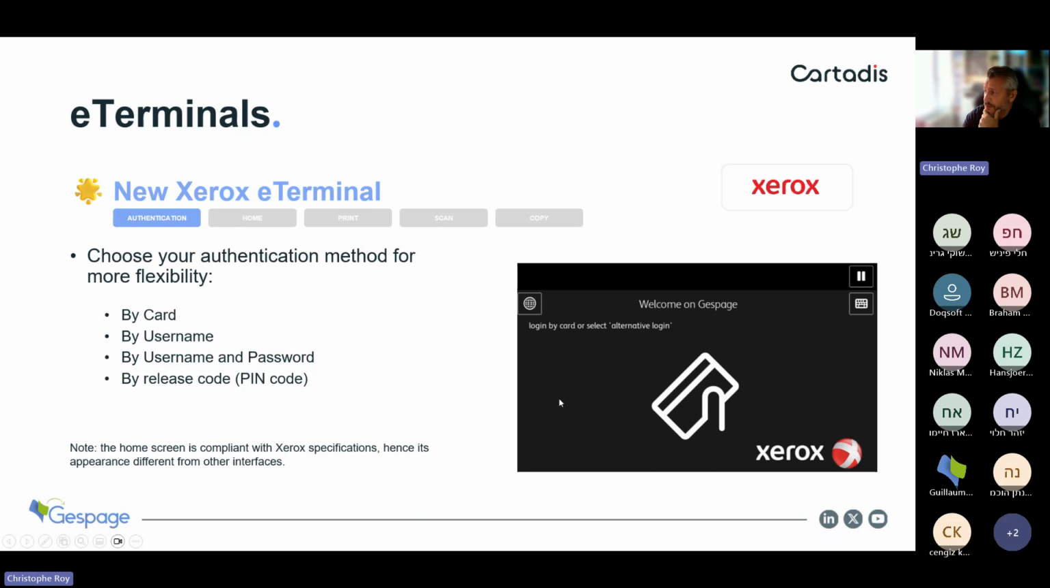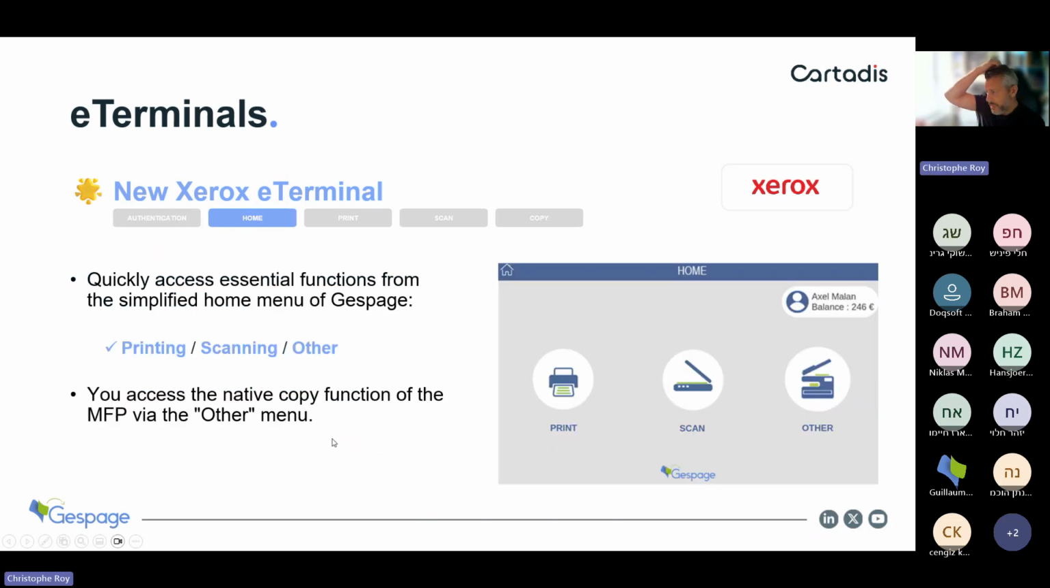You've got a welcome screen that fits with the Xerox standards in terms of authentication. So whether you are using Gespage or another print management solution, the first screen is always like this. So you have the possibility to select the different type of methods to authenticate, as you can do traditionally. And then you log in into a screen that is Gespage customized, and where you see all the main features of Gespage. So the print menu, scan, and other is something specific to Xerox. Other is going to open the native copy function of the MFP.